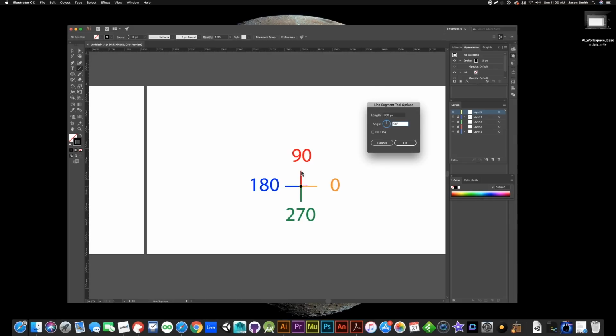And that matches up to the 90 degrees line that I've already drawn on this example. If I go to 180, you can see that's what I'm going to get, which matches up to the blue 180. And you can obviously imagine if I type in 270, then I'm going to get a line that corresponds to the green 270 line here.